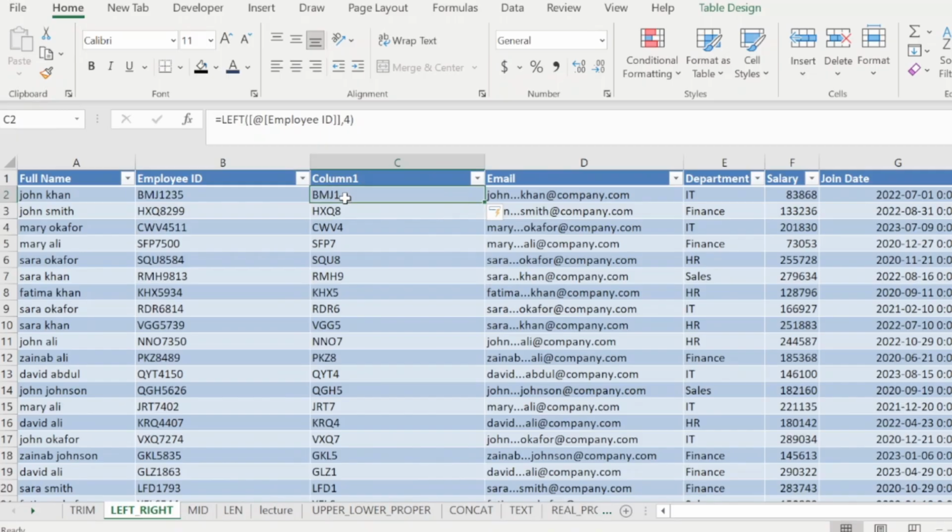So in many companies, the first part of an ID represents a department. So that is how it actually works. So now with that, let's dive into the right function.